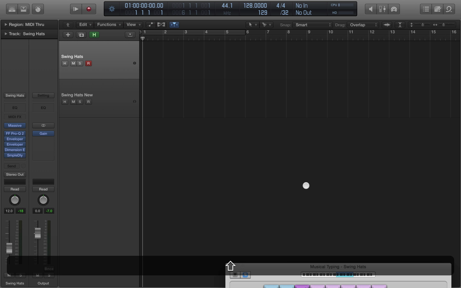Hey guys, want to show you something really cool this morning. Something really simple, straightforward, and something that might add spice to your kind of electronic music. It's a way to create some simple hats in Massive. Here you go.